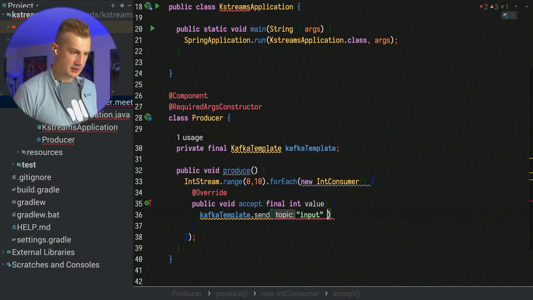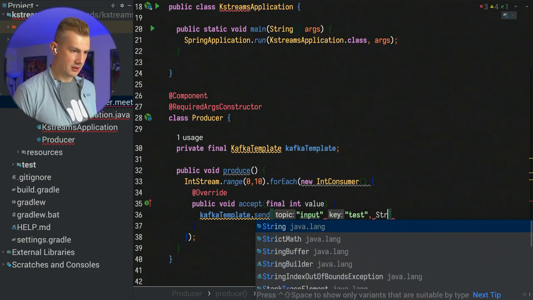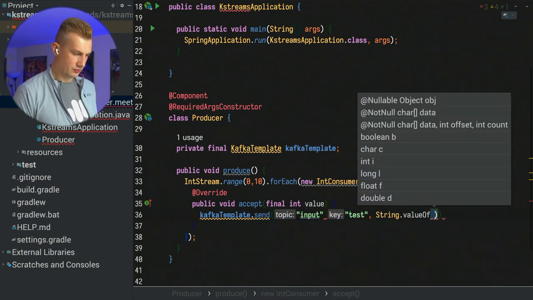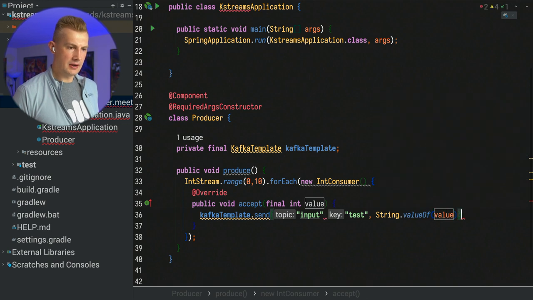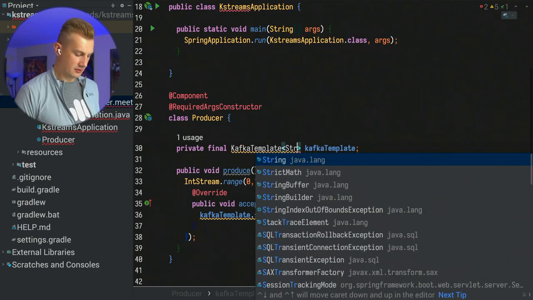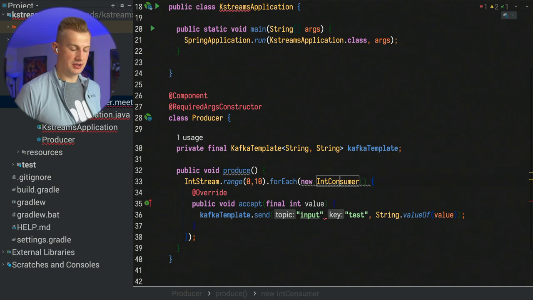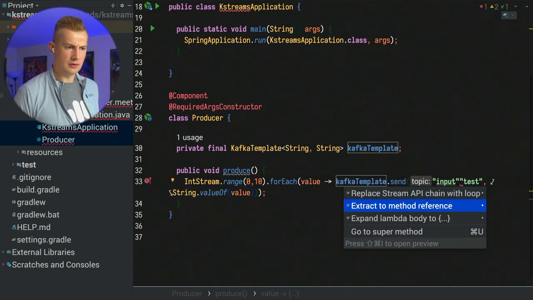And we will send two things. We will do some test data for key one, and we will do, say, a string value of value. Okay, so something like this. I will add some types so it will be understandable. So do string, just for simplicity. We're just pushing some key-value pairs with a lambda.